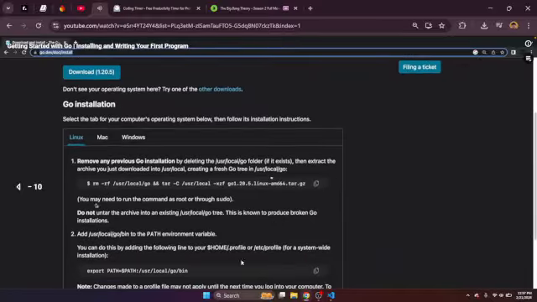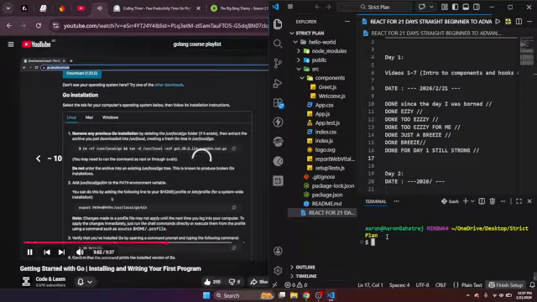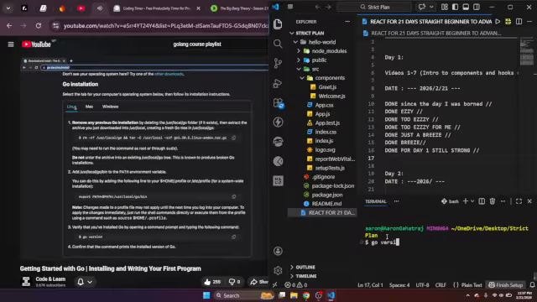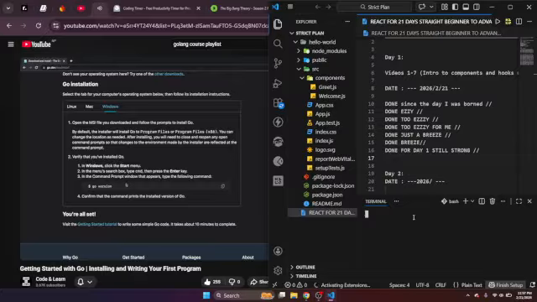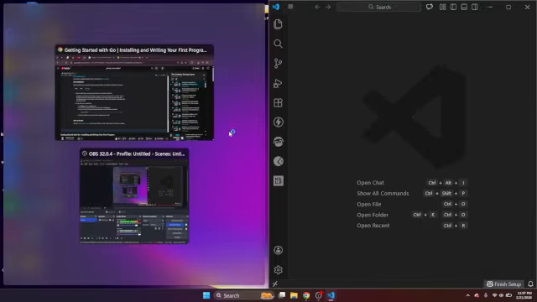Once you have it, you need to follow these instructions to make sure that Go has been installed. For Linux, these are the instructions. For Mac, you can find these instructions, and for Windows, you can find these instructions. Again, once you have it installed, you can just run go version to make sure Go has been installed.